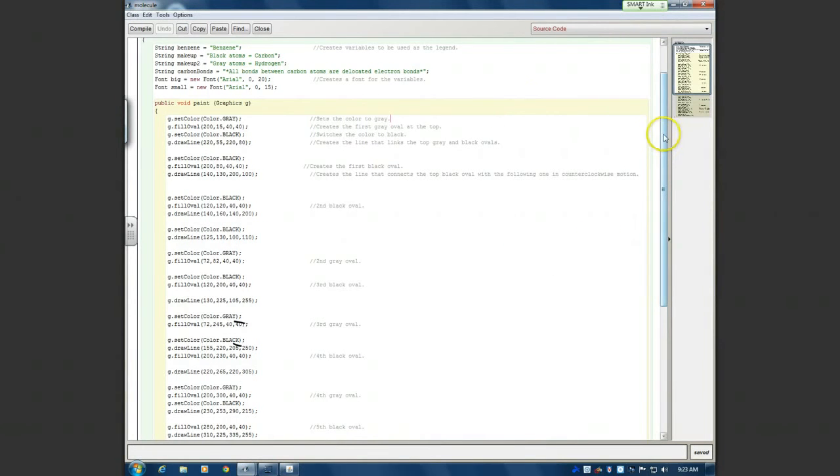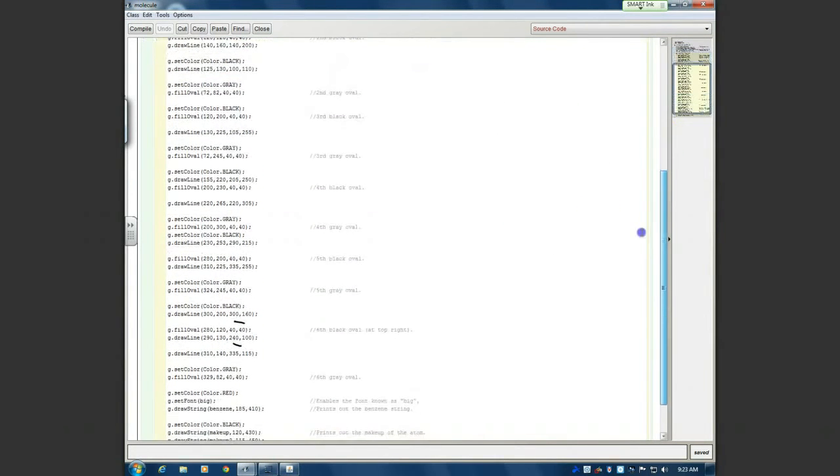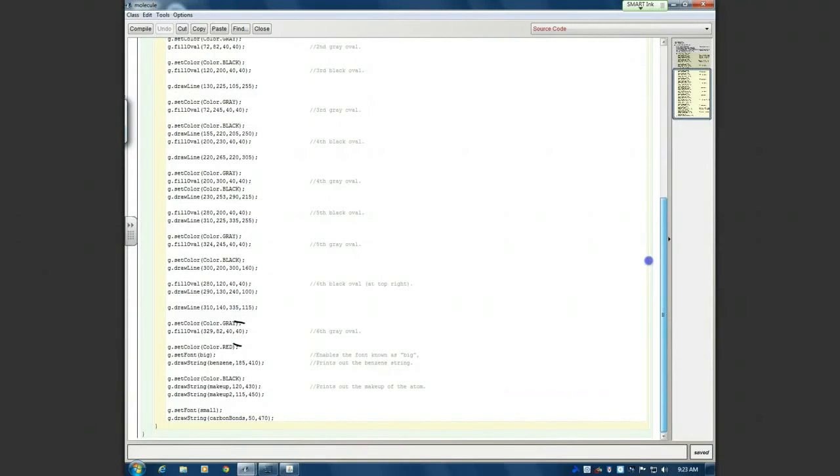Yeah, exactly, because there were lots of little line issues. Not necessarily that there was a problem in the syntax, everything was written properly, but the lines were in the wrong place, and it wasn't representing a benzene atom.